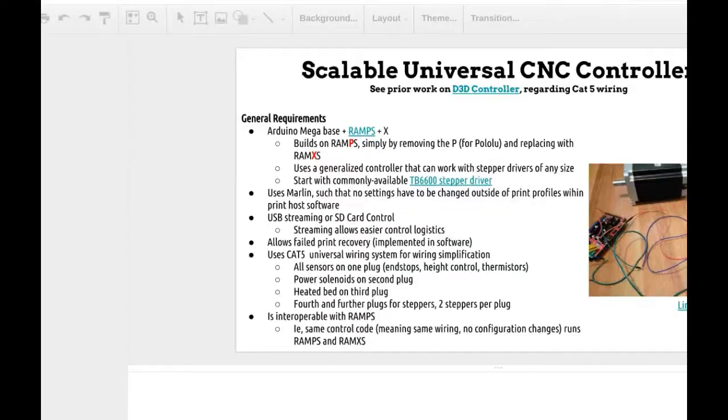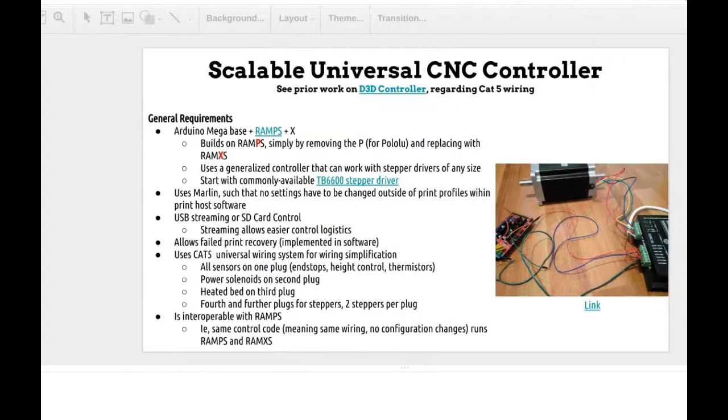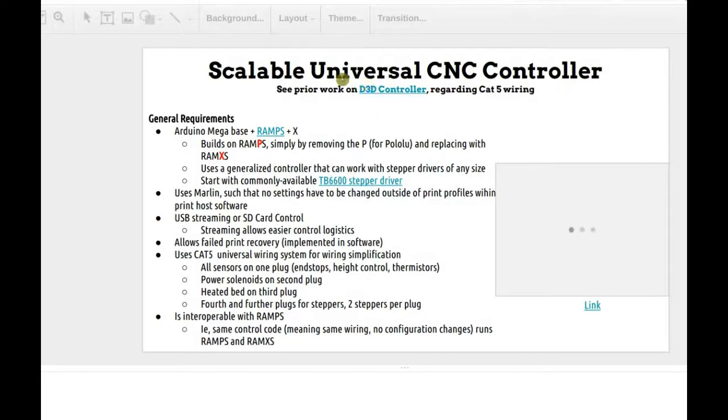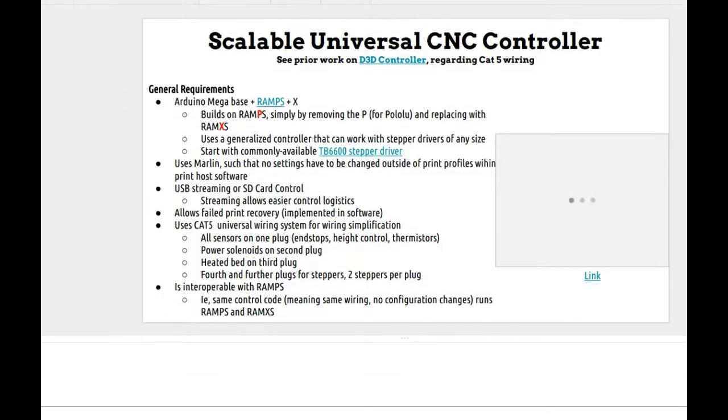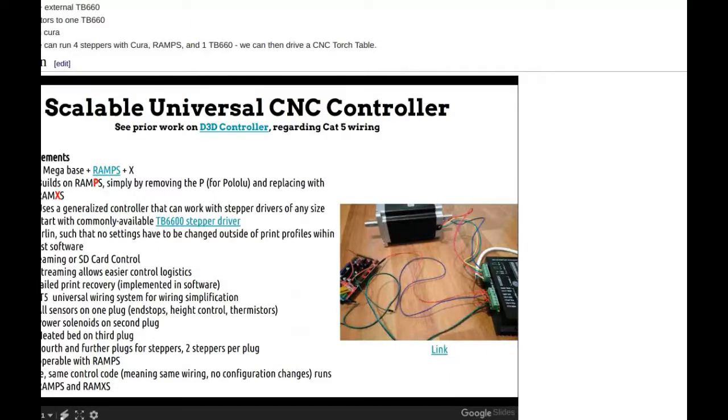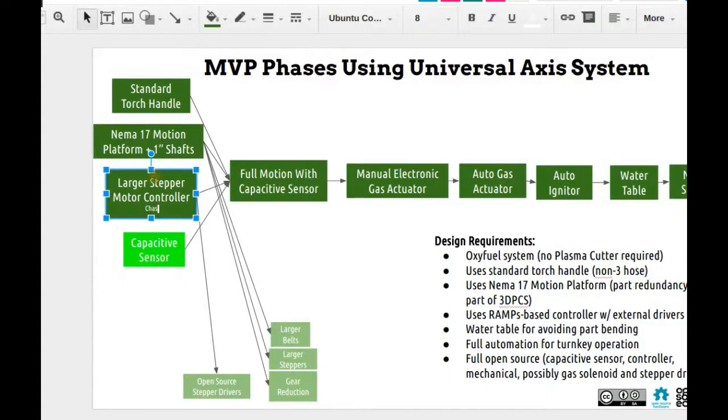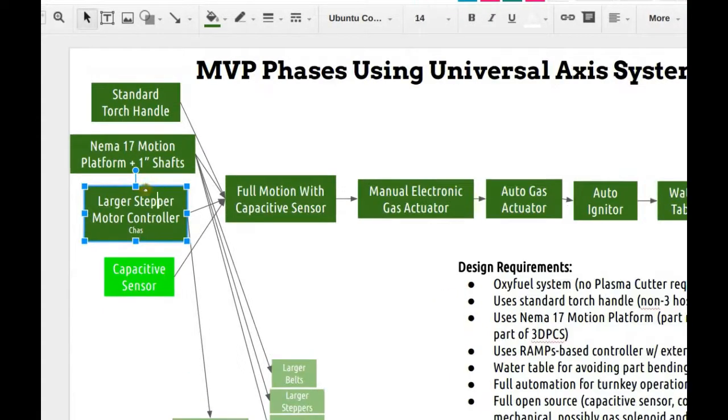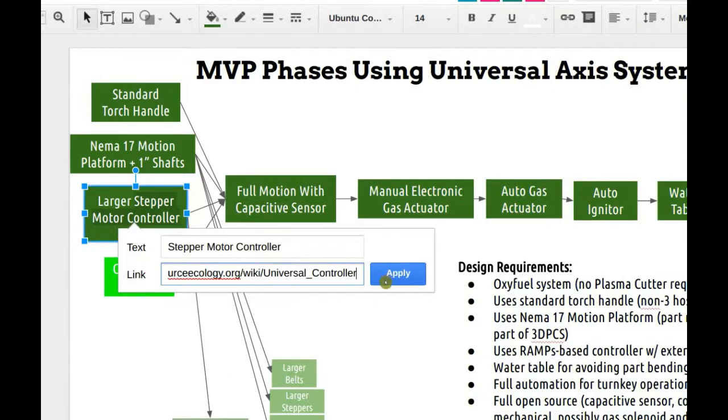All right, so that's the document in there for everybody to see. So that's what's going on there. Yeah, that's on the CNC controller. So we can link to that in our working document here. So I'm going to just put a link right in the work doc.